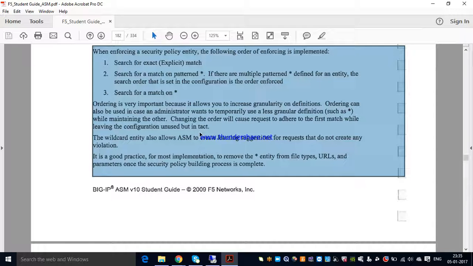The wildcard entity also allows ASM to create learning suggestions for requests that do not create any violation. It is good practice for most implementations to remove the wildcard entity from file types, URL and parameter once the security policy building process is complete. That's what I was saying.